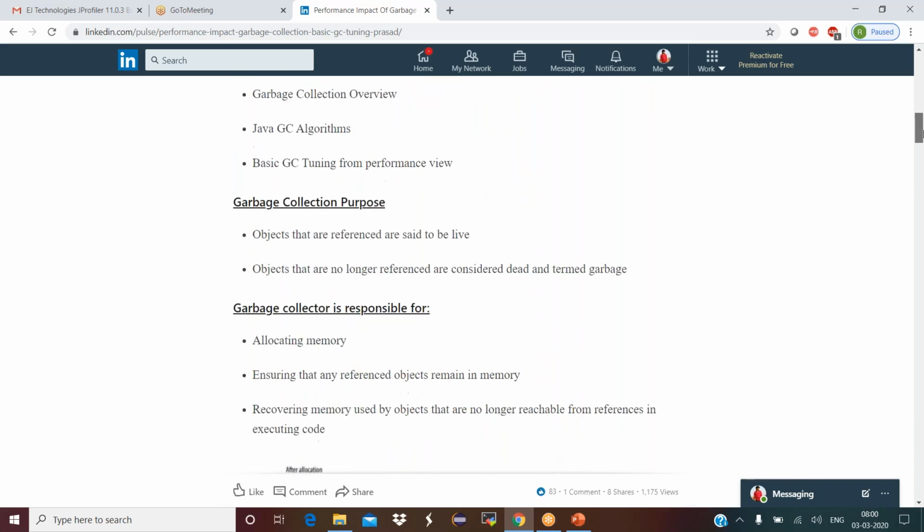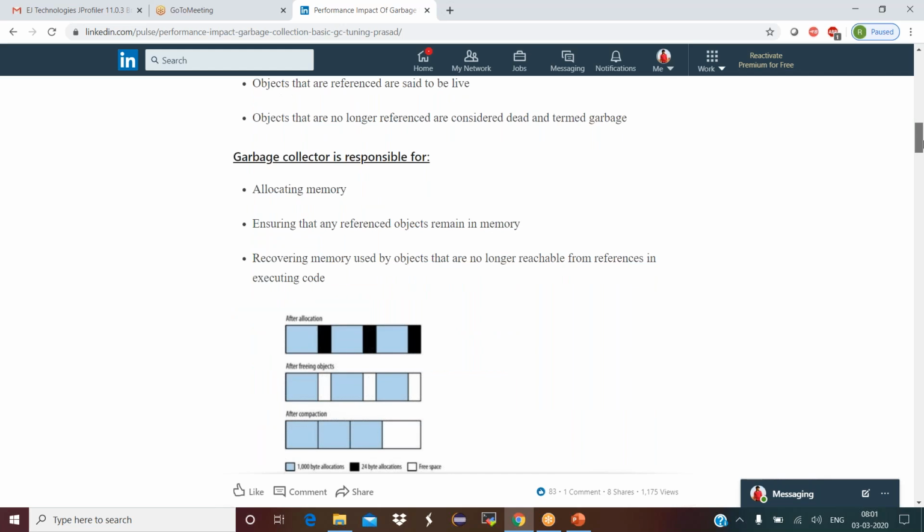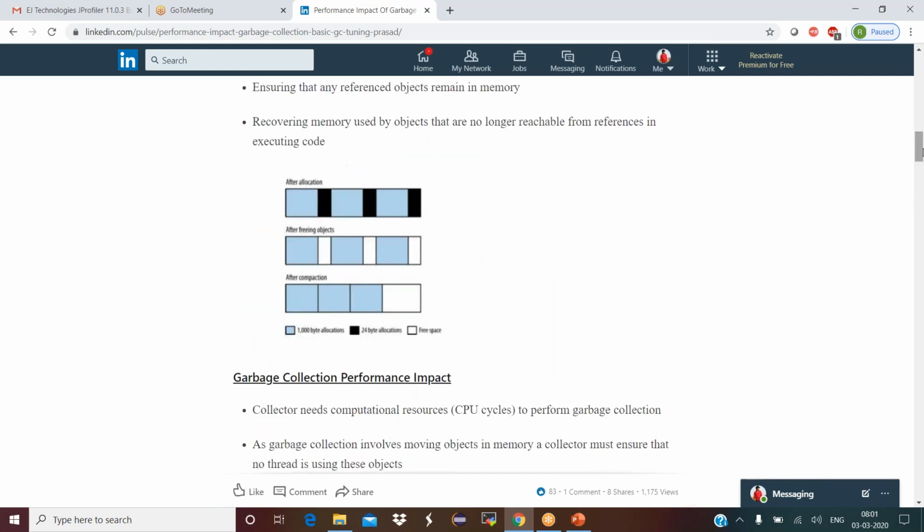Here I have clearly written the purpose of garbage collection, why garbage collection is responsible. You will have some memory allocations like this. If the memory is occupied like this, there will be something like compaction. Compaction is nothing but it will identify all the reachable objects. I'll tell you what compaction is. I did not explain that, but what I'm telling you here is, if you look at the diagram, this is how the allocation happens.